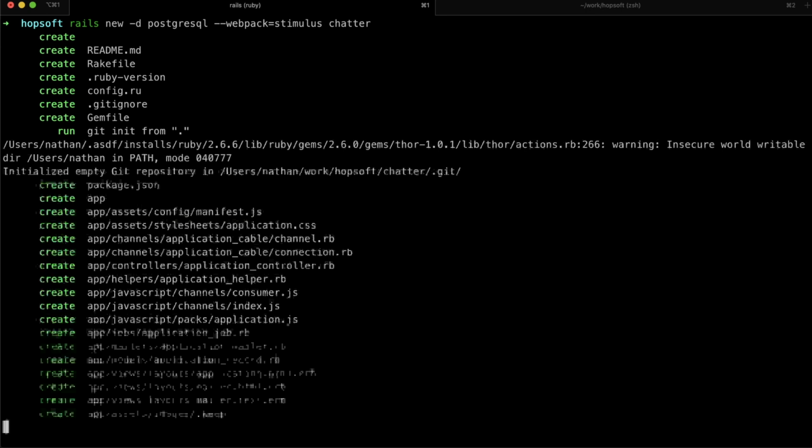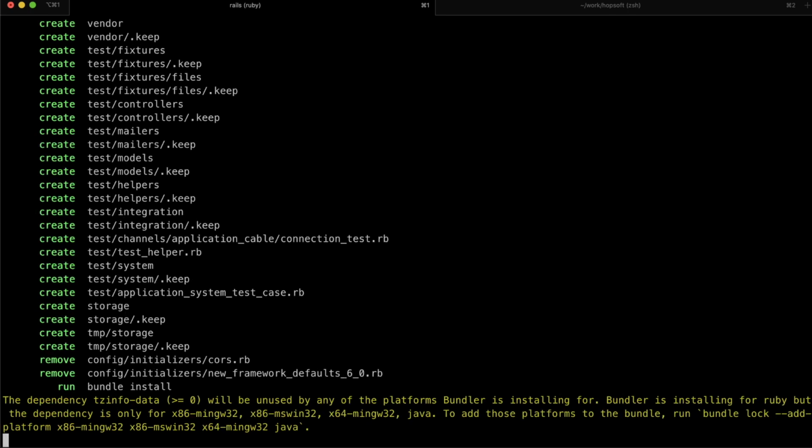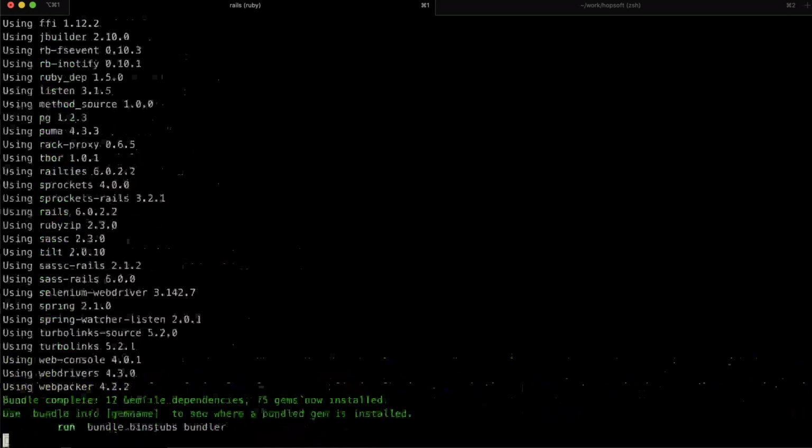Let's create our new Rails app. We'll use Postgres, and we'll also set up Webpack to use Stimulus. And we'll call this thing Chatter, since it's going to be a Twitter clone. We'll wait for the dependencies to install and resume when it's done.